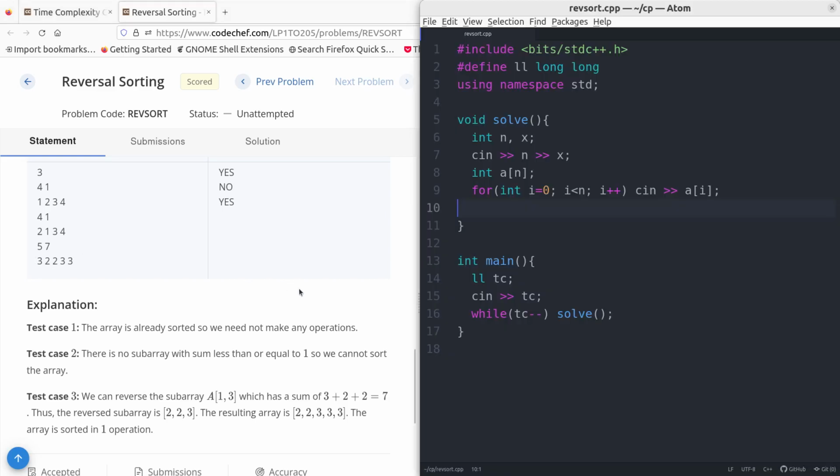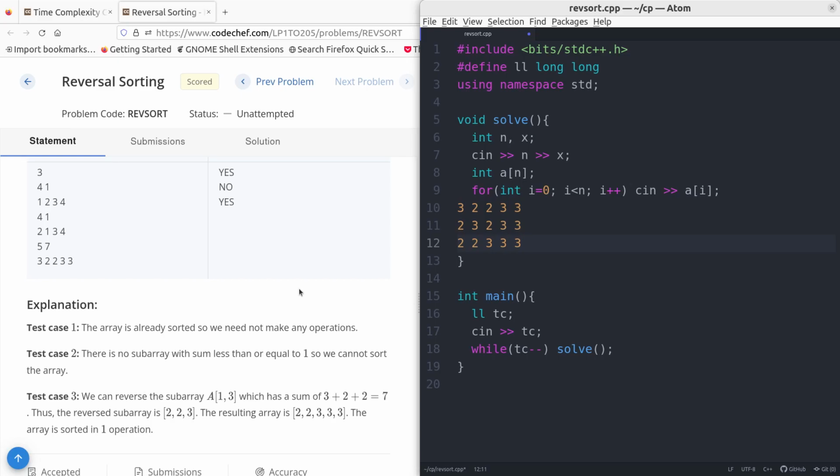I mean, if it is sorted, you'll get the point, right? 2 3 3 2. If we select the first two numbers, it will be 2 and 3, then 3 2, and if we sort 3 2, then we'll get 2 3 3 and 3. Now the array is sorted, so it is a yes.